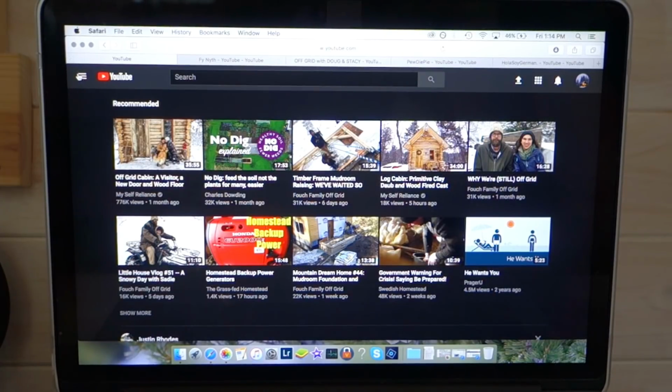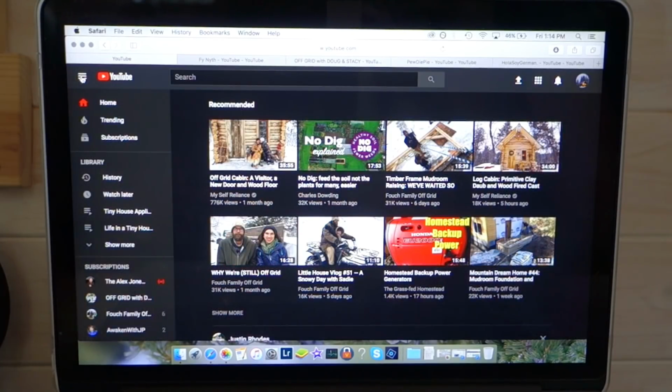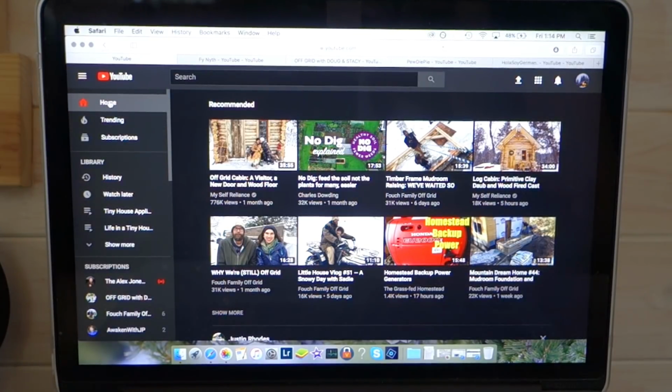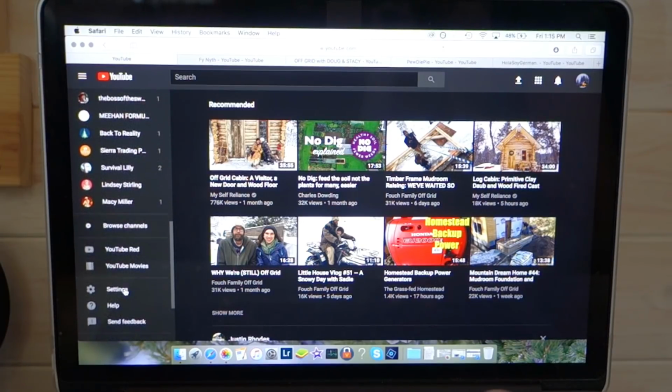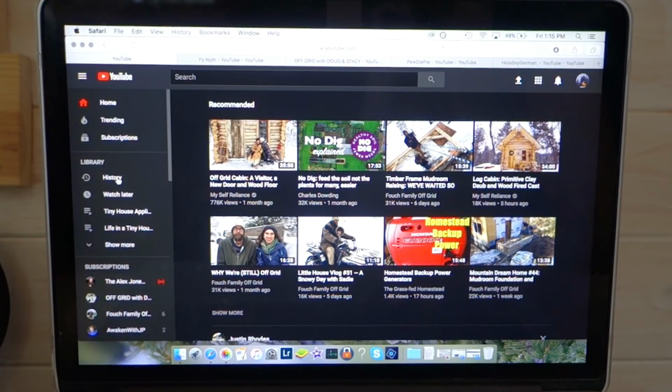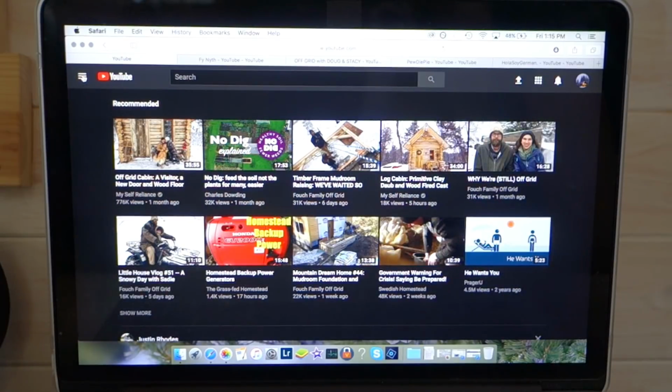Now, if you want to see more options to do with your stuff, right over here in this corner, got that little set of bars. If you click on that, you can go to home, which is where we are right now, trending, subscriptions, that would show up anybody you're subscribed to, and more options. And then down here is a list of actual channels that you're subscribed to, and so on. You can make that go away again by clicking that arrow.